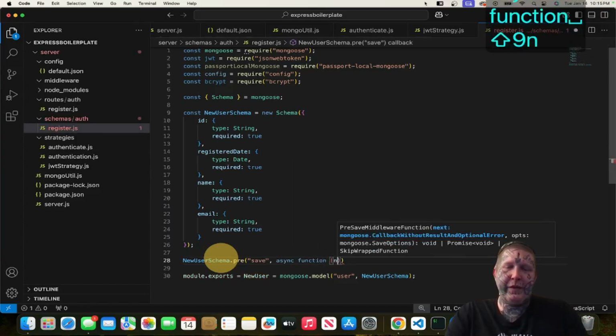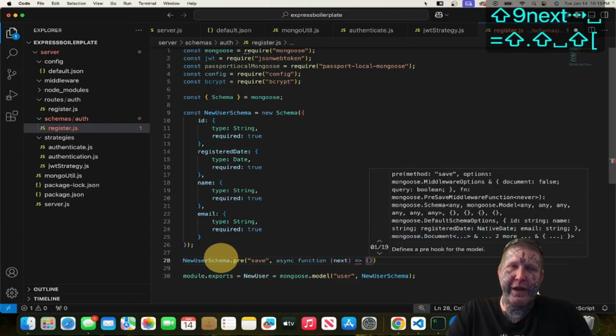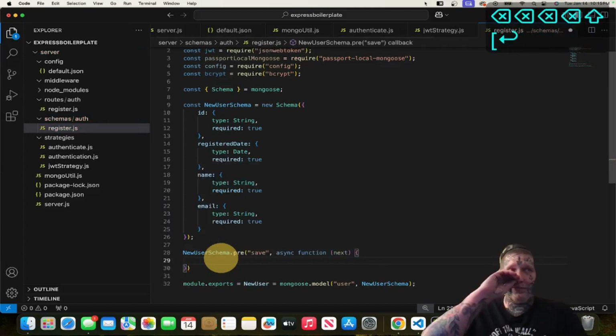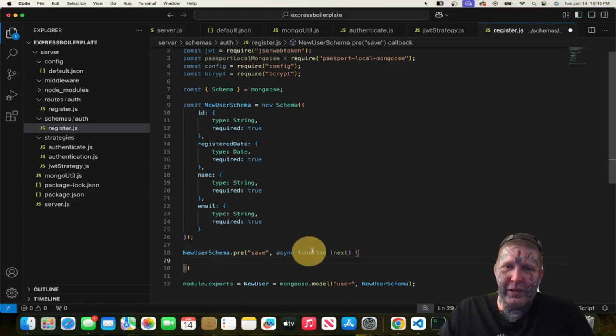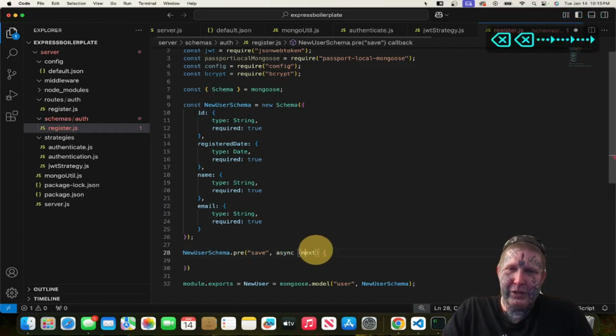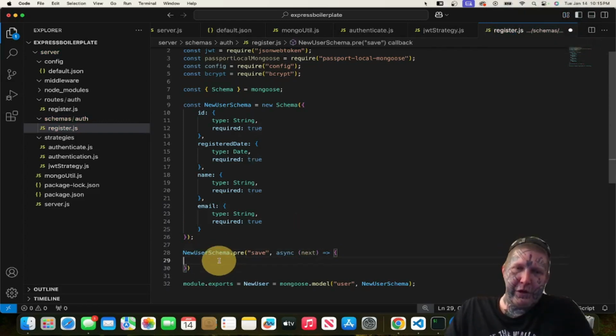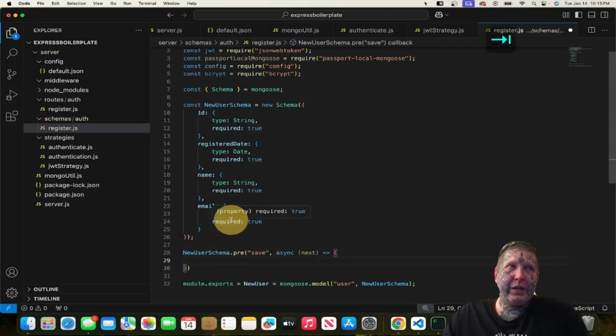Function, and then we're going to do next, so it proceeds forward. Fat arrow function, or no fat arrow, sorry, just normal. That's the function in itself. Well, I guess what we could do is we could get rid of this and do a fat arrow here. There we go. So we've got a function here to keep everything consistent.